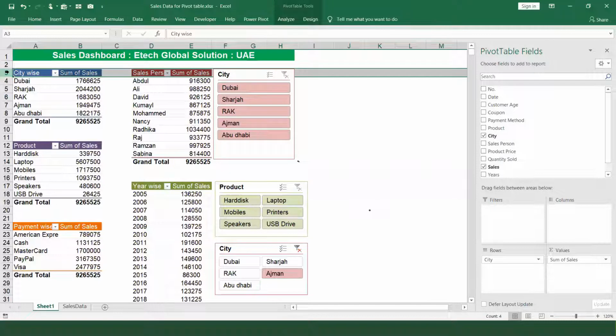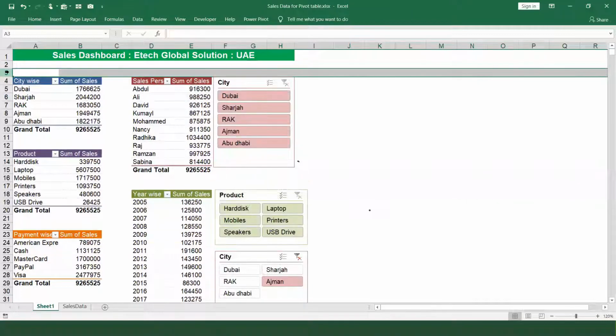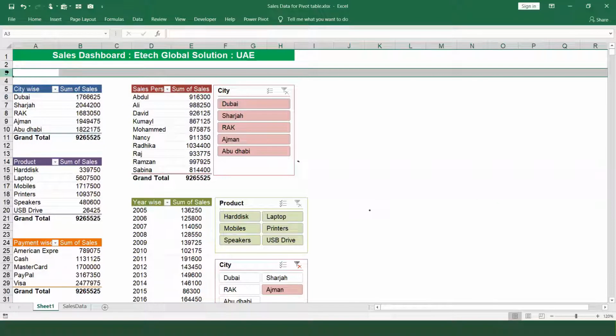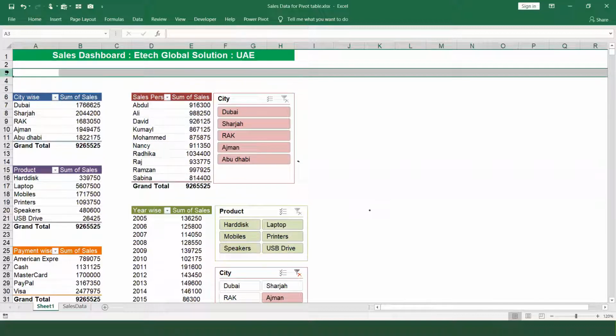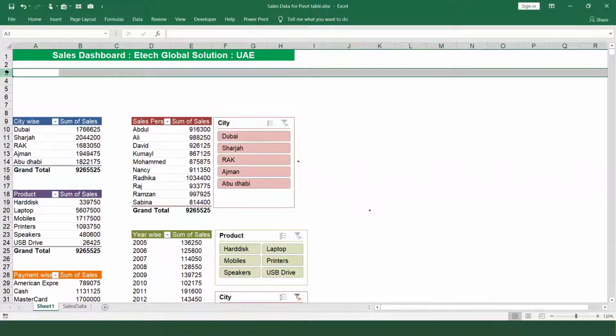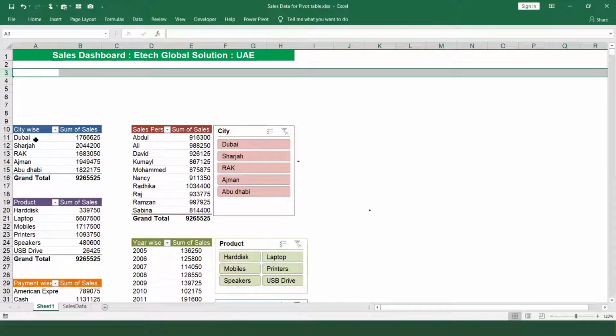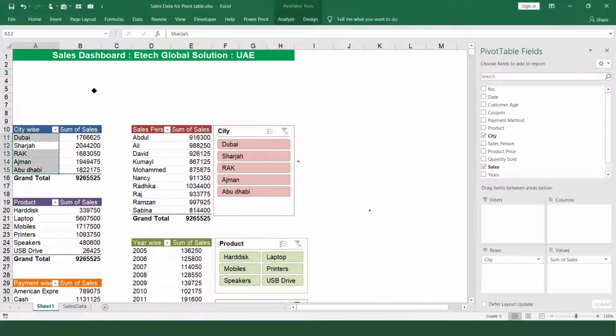What I will do, I will insert a few rows above. One, two, I'm pressing Control Shift plus to insert a row. So Control Shift plus is a shortcut to insert a row. 3, 4, 5, 6, 7. I have added 7 rows, which means I have just created some space to create a timeline.